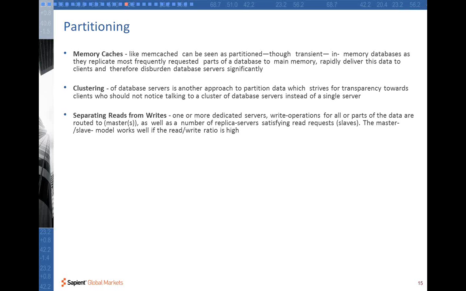Now, the third approach is separating reads from writes. This is a master-slave kind of arrangement, and the replication of data can happen either by a transfer of state or by a transfer of operations, which are applied to the state on the slave nodes and have to arrive in the correct order. But we have to be cautioned about master-slave scaling features.